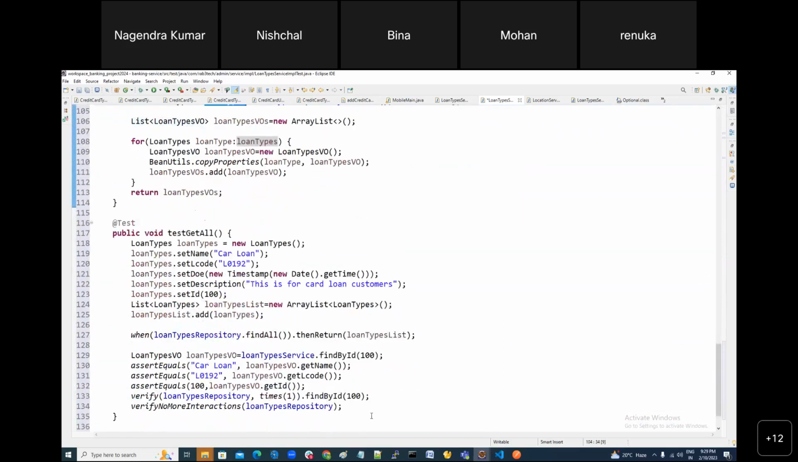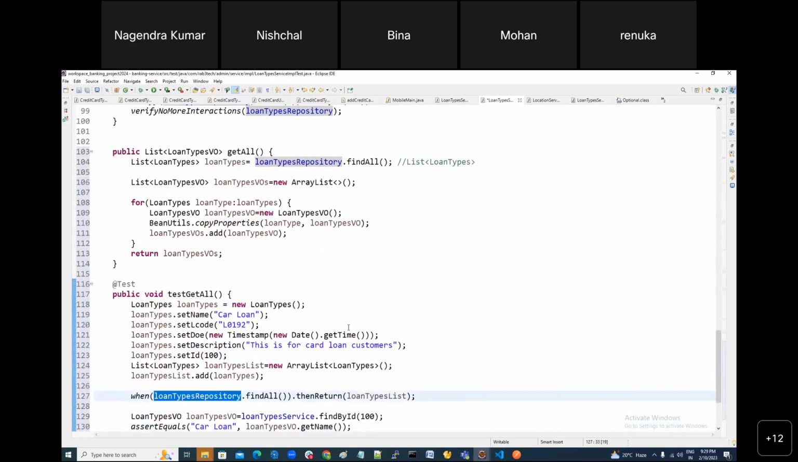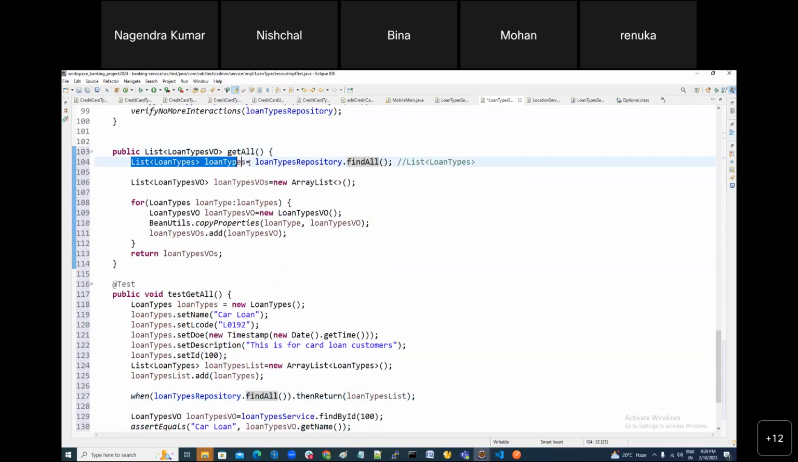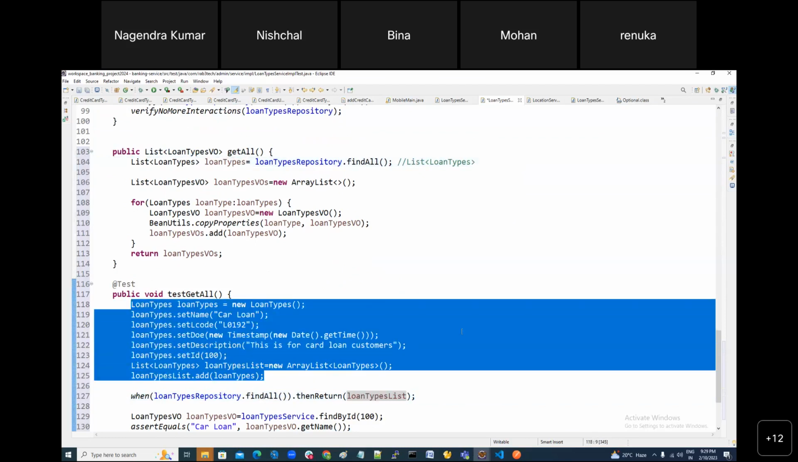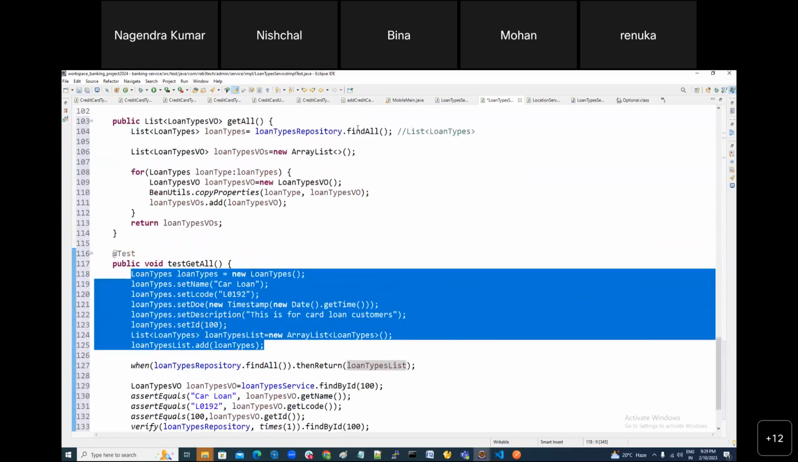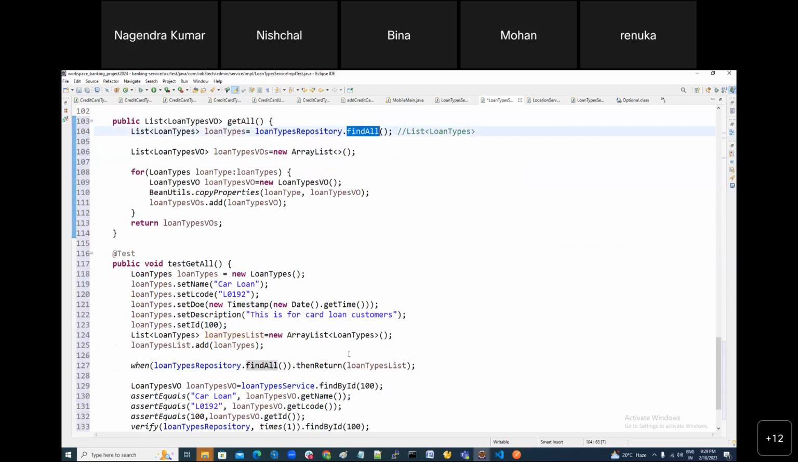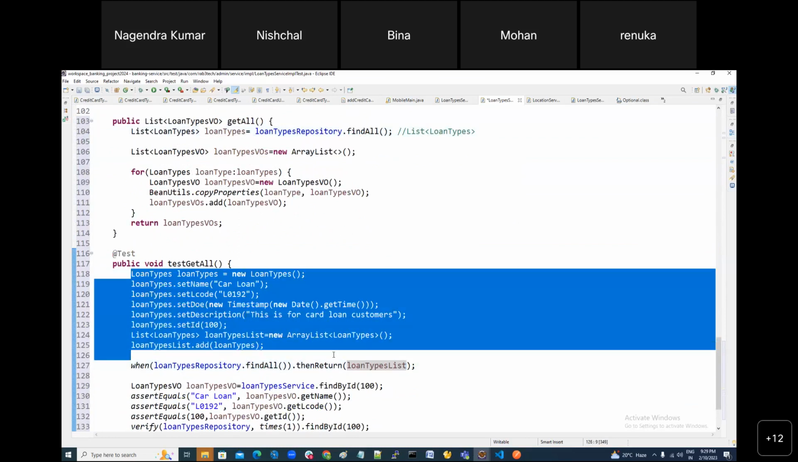When we mock the DAO layer, so when we mock the database, you are mocking the method. This method you mock: hey, when you are called, you are not taking any input, and you have to return the list. So which list? This list. This data will be returned. Try to understand the concept, right? When findAll is called, it will not call actual data. It will return fake data, this one. You got it? So this data will be returned as a list over here.